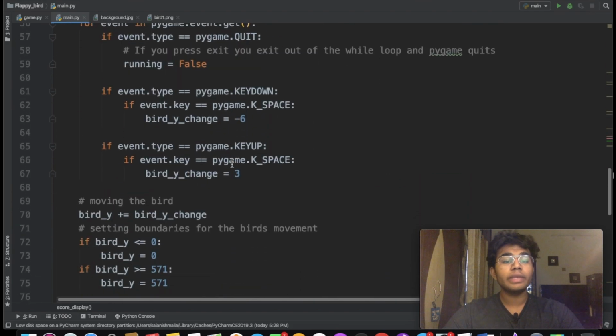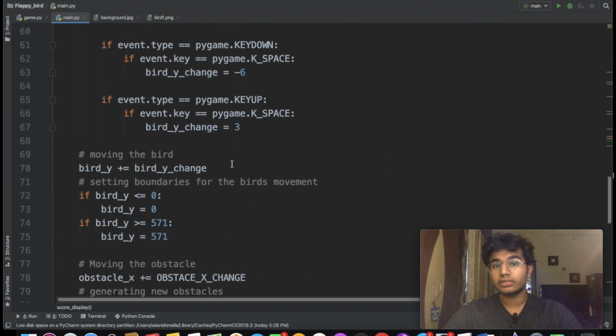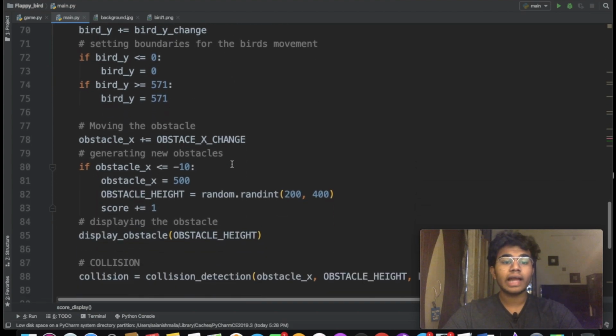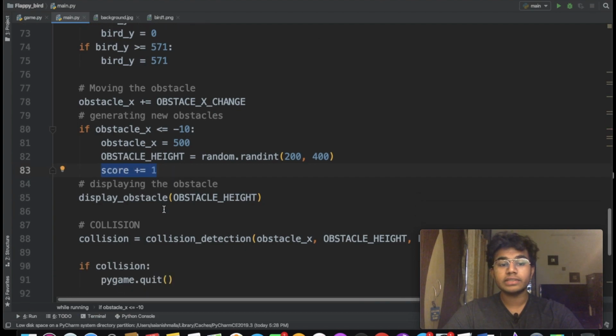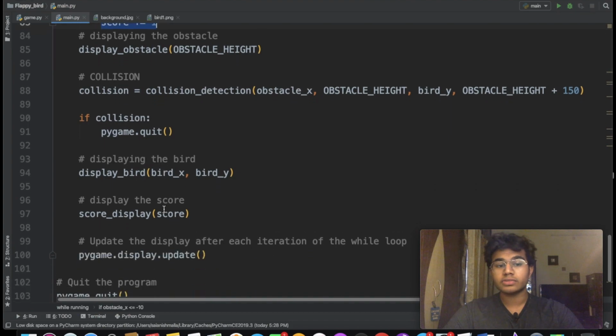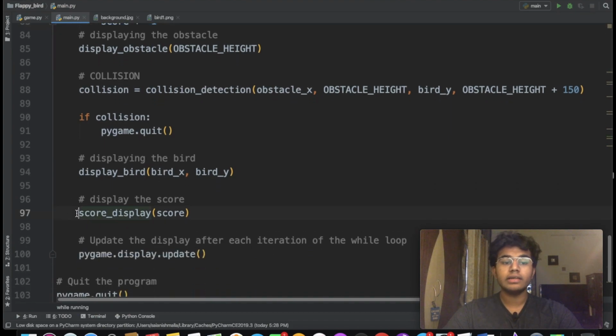So now we need to see how we can actually increase the score. So what I thought is every time we go inside of this if statement, that means that the bird got past the obstacle. So if that happened, that means that the score needs to be increased by 1. So hence the score is increased by 1 over here. And after we do that, we're now going to display the score. So I'm going to display it down here, call the score_display function, and give it the score.